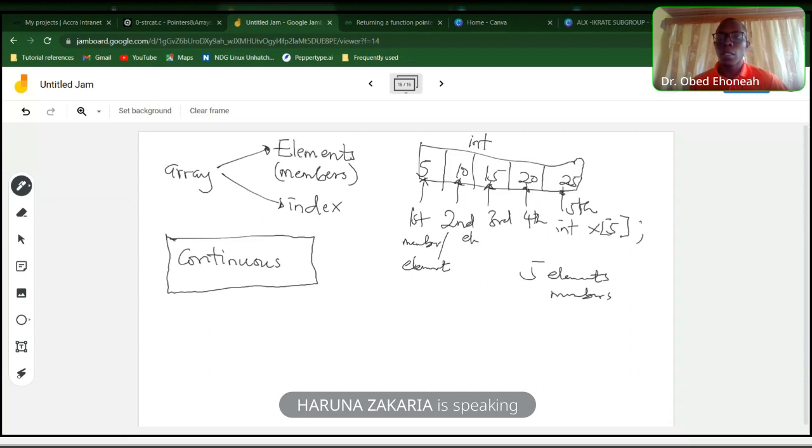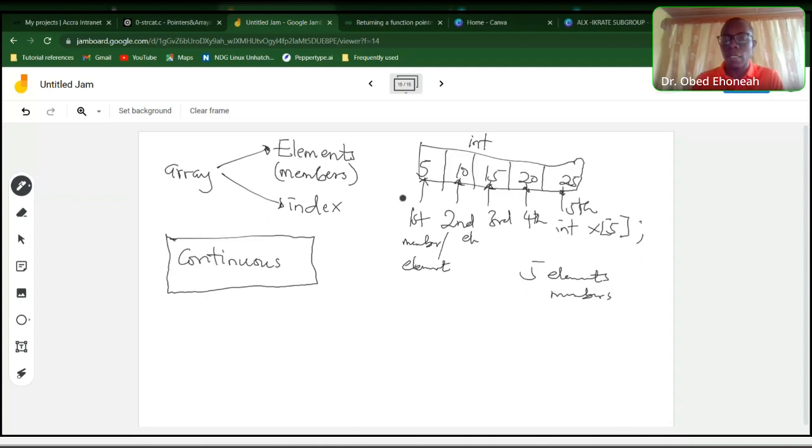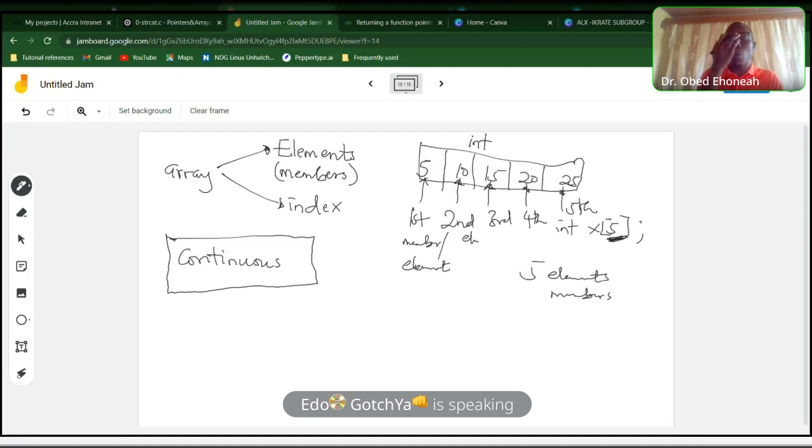Doc, does it mean that it's infinite? No, you already declared a size. So when the size gets to the size you want, it will stop. Exactly. That's the end. So your computer will allocate the size.